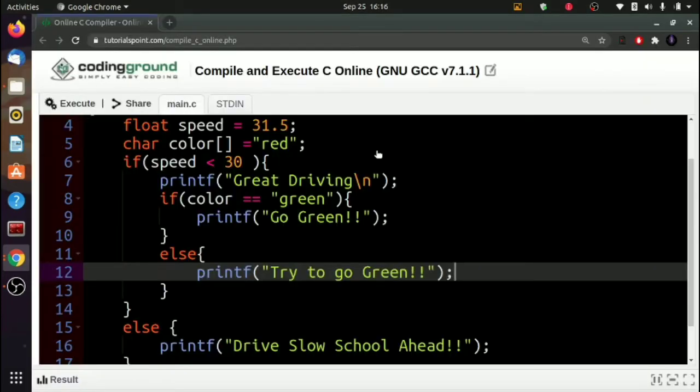This is a very simple program that shows the working of the nested if statement. In this program I've made use of a variable by the name speed, and I've initialized it with a value of 31.5, and then I've made use of another variable which is of a character data type, and I have initialized it with the value red. Pay close attention as to how I'm making use of this character array.